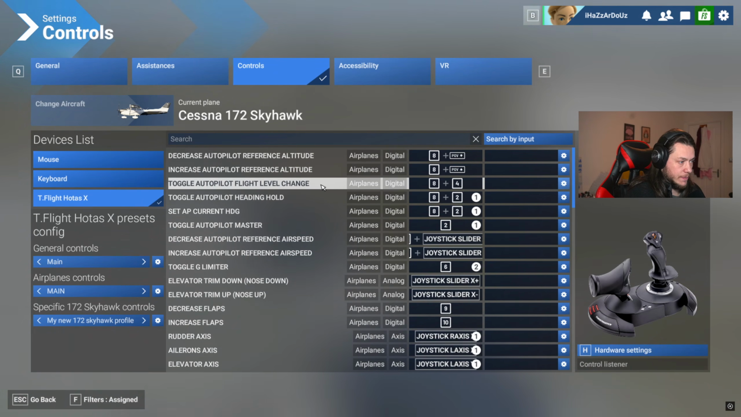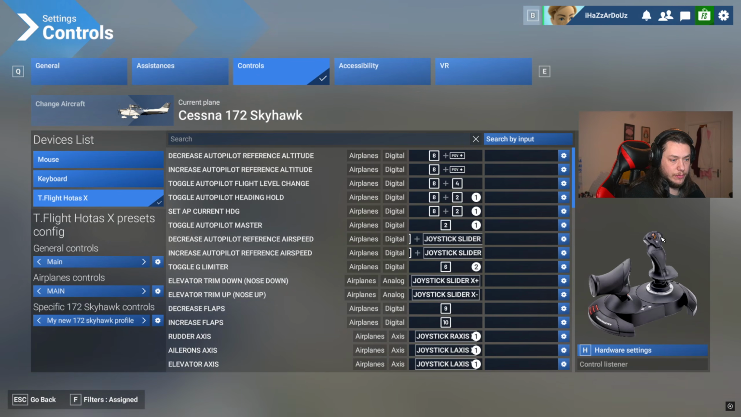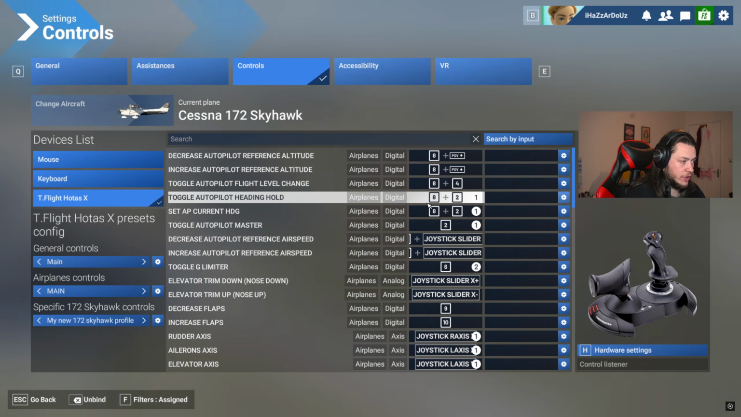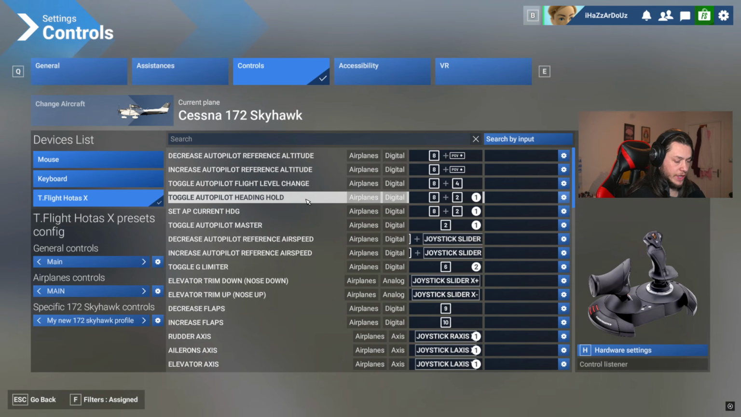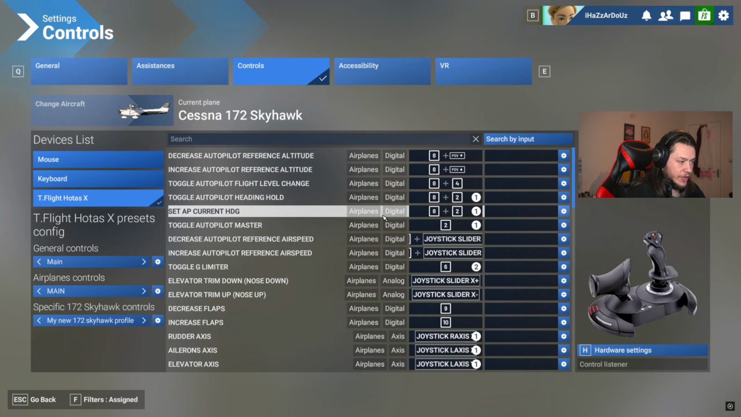The next one I have is toggle autopilot flight level change, and that again, I press and hold button 8 and press number 4, which is the right hand button here next to the hash button on the throttle. That will toggle the flight level change mode on. And I have toggle autopilot heading hold, and I have that press and hold button 8 and push the middle striped button on the throttle. And also got set autopilot current heading as that same input. So when I double press that button, it puts the autopilot in heading mode and changes the heading bug to the current way the plane is facing.